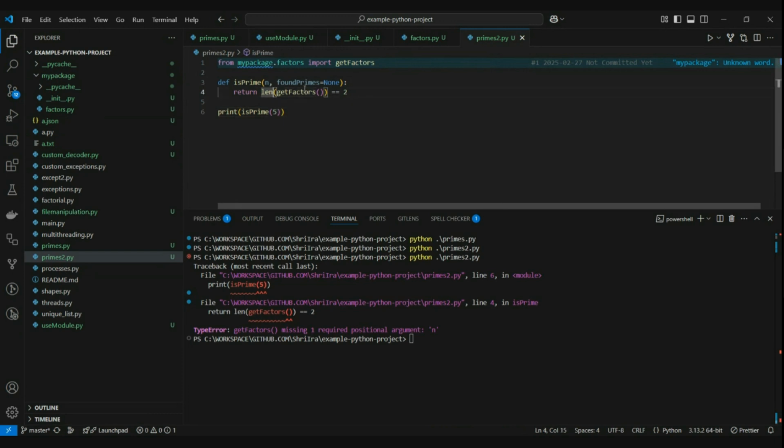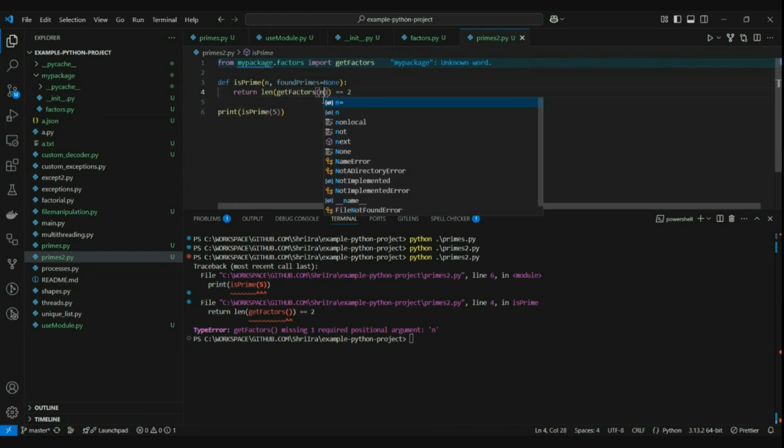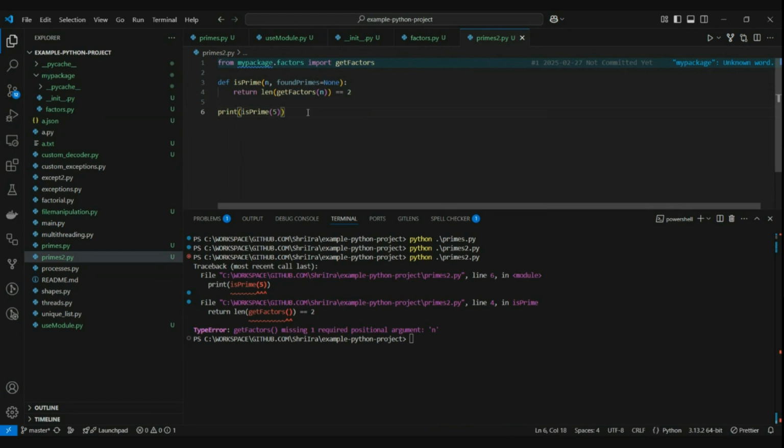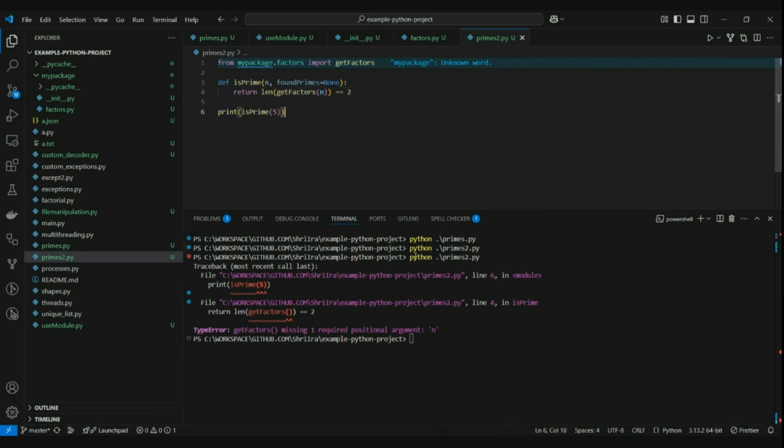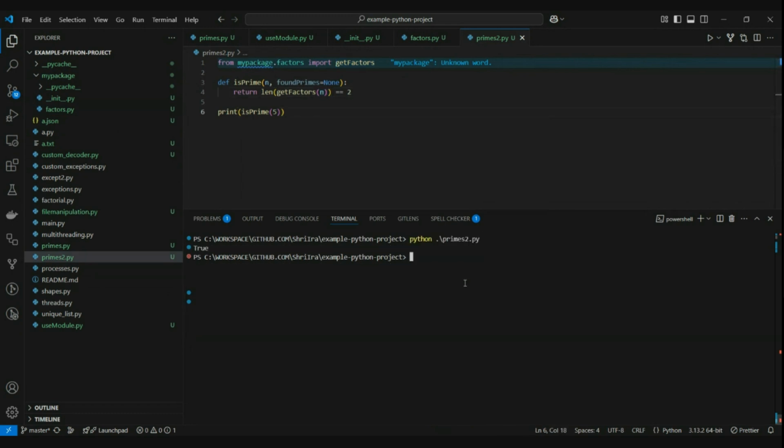Get factors needs an argument n. So that was a typo mistake. So I have to pass n to the get factors. Get factors actually accepts one argument, which I forgot. So I'm passing n now. Let's run this code. And 5 is a random.